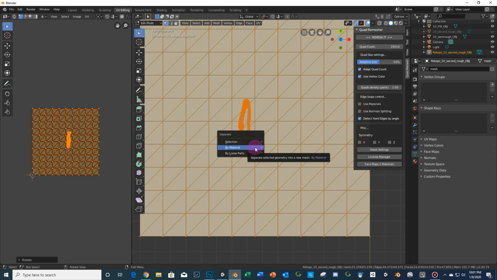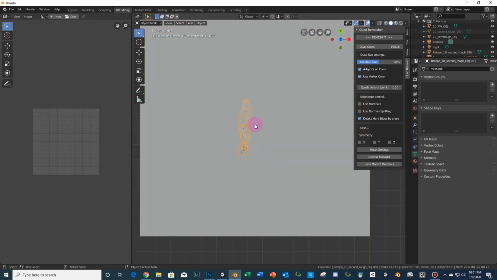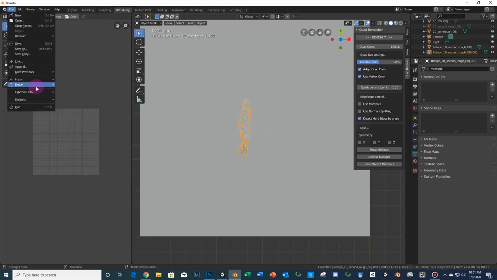And so we can cheat here a little and we can separate them now by materials. So now we have our rough back by itself. And like I said, I don't care about naming here. I'm just going to export it. So I'm going to go File, Export, FBX.